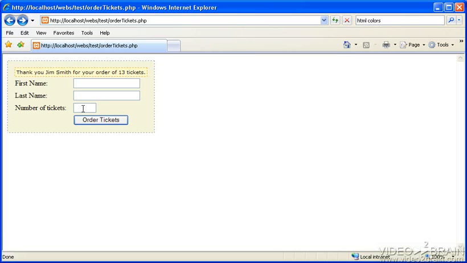Jim Smith, please enter your number of tickets. There it is. So let's make sure that it still works. Okay, there. We've got the last name. Smith, we forgot the tickets. And it says, please enter the number of tickets. So we do. And it says, thank you, Jim Smith, for your order of 13 tickets. And erases all of our information.